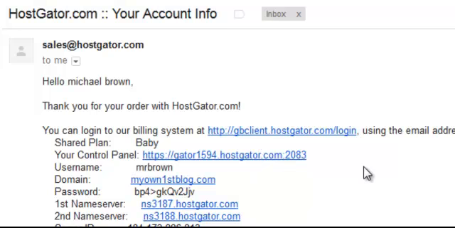And what you want to do is, we're going to go ahead and log into this after you've saved your information. You'll want to copy your password down and go up to this login area here, which is your control panel. So your control panel, click that.